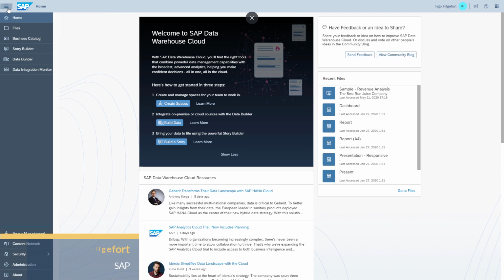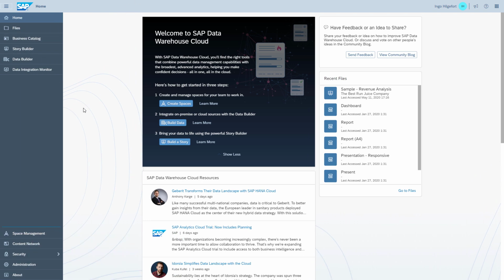And today, before we start looking at spaces, let's start clarifying a few of the terms that you will see. So you can see on the left-hand side, the Data Warehouse Cloud, we do have a business catalog. We do have a story builder, which is basically the BI stories from SAP Analytics Cloud. We have a data builder, which is where we will do all our data modeling. We have a data integration monitor. We will take a look at that in our next session. And we have the concept of spaces.